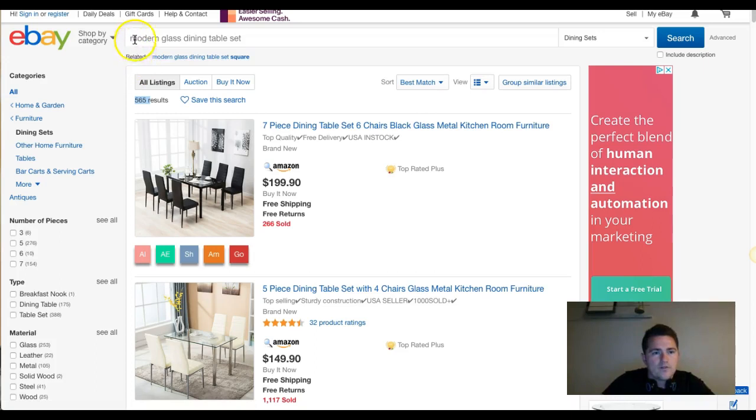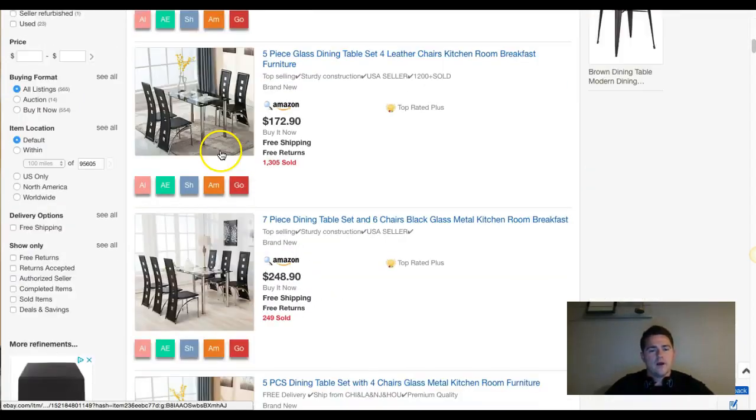There you go. So now you're playing with these keywords, describing what kind of dining table set you want as a buyer. And as a seller, we want to present a search term that a buyer searches for. If somebody searches for modern glass dining table set, and they put exactly the same search, then this will come up.